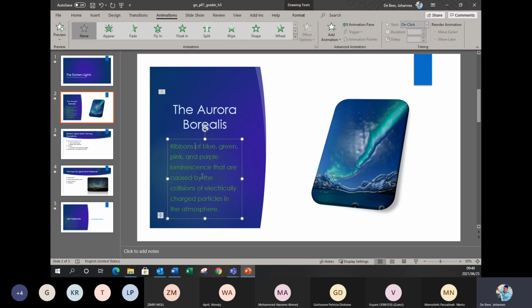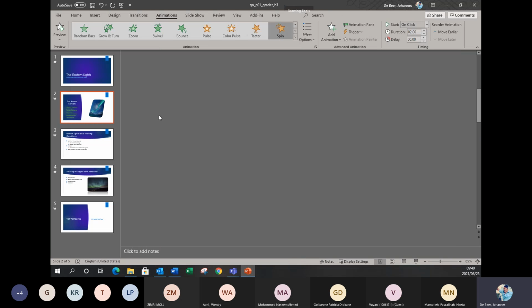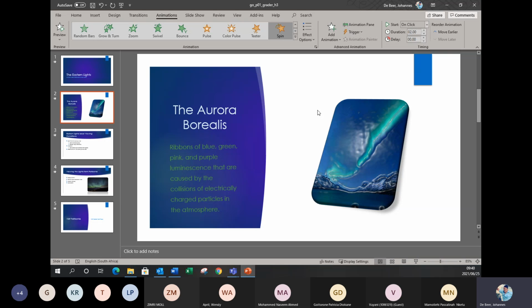Now I can go to my text underneath, my paragraph of information. Let's say I want to put emphasis on this. I'm going to use one of each so you can see how they will work. I'm going to use the option spin. If I click on spin, you can actually see on the screen how that text spins around on the screen. And also it gets numbered to show this is now your second animation on this particular slide.